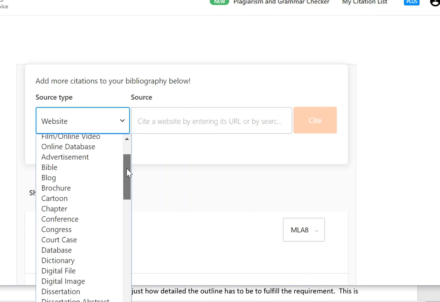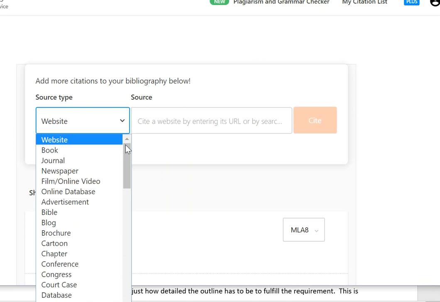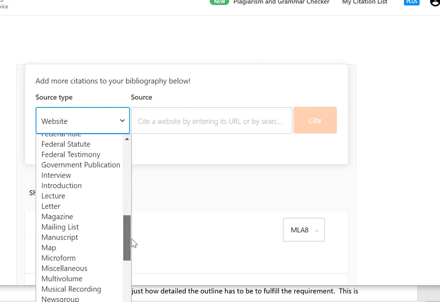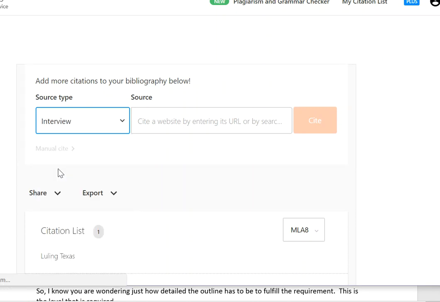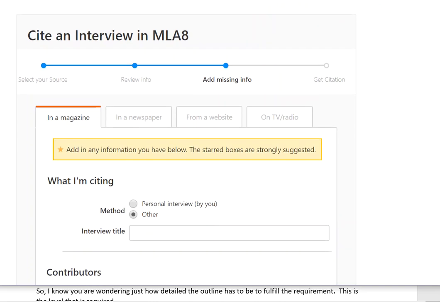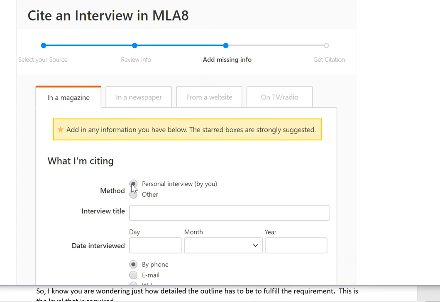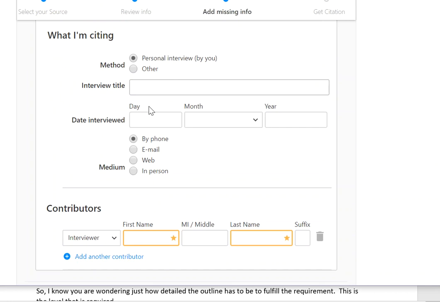I'm going to scroll down here and I'm going to click on interview. And when that comes up, it's going to ask me, how did that interview get conducted? Was it from a magazine, in a newspaper, from a website such as YouTube, on TV or radio? Or was it a personal interview that was conducted by me when I called that person on the phone? And I simply fill in the blanks with the information.